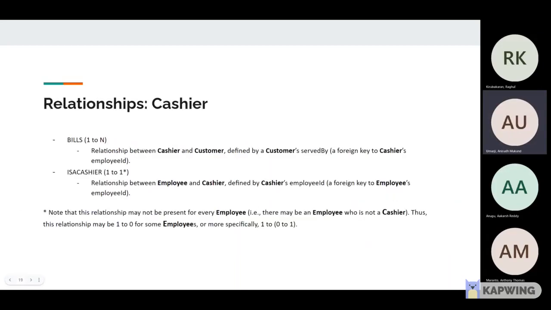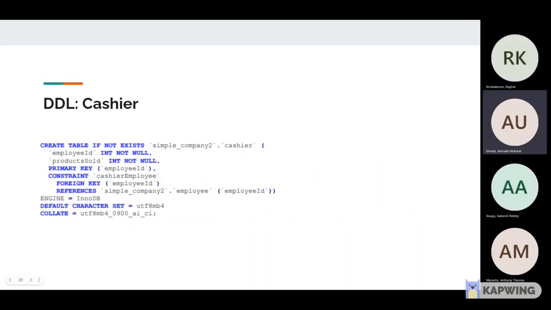It has a one-to-many relationship with customers, because a cashier bills many customers. It has a one-to-one relationship with employee because a cashier is an employee, so it's a subtype. There is a note that the relationship may not be present for every employee because every employee is not a cashier. Some employees are managers, some employees are cashiers, and some employees are not either of them.